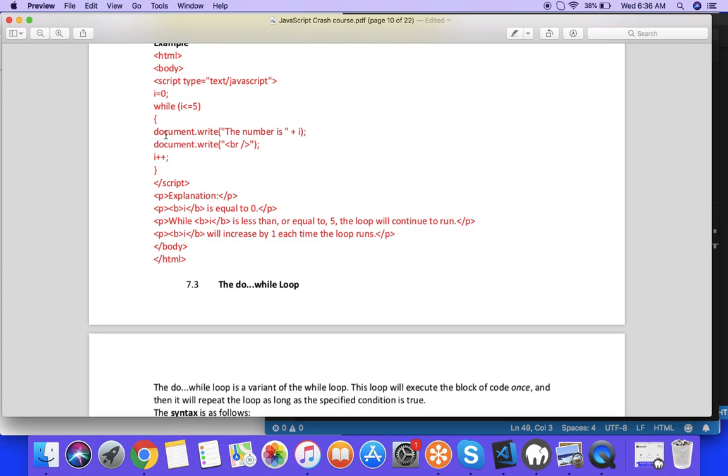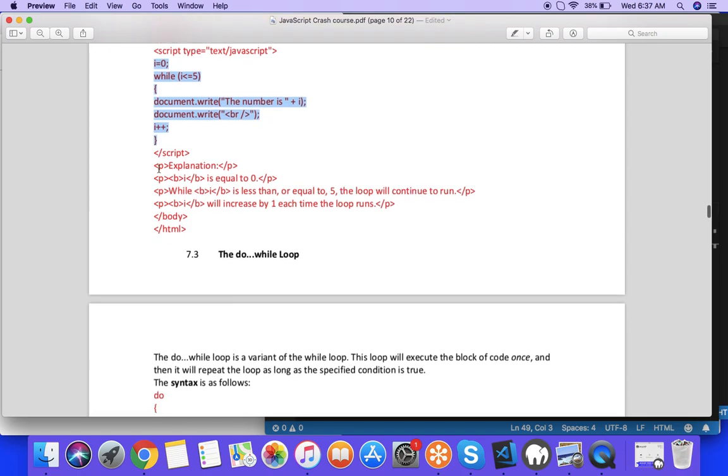In the for loop, we write everything in the same line, the initialization also, the condition also. But in the while loop, we are writing into multiple lines. So for example, if you can see here, we are writing the code: document.write, then this is a break, and this is the increment.